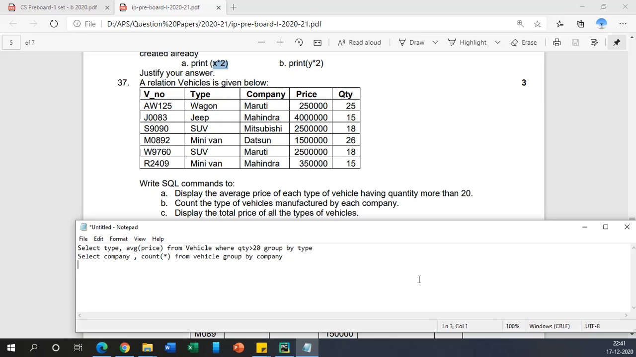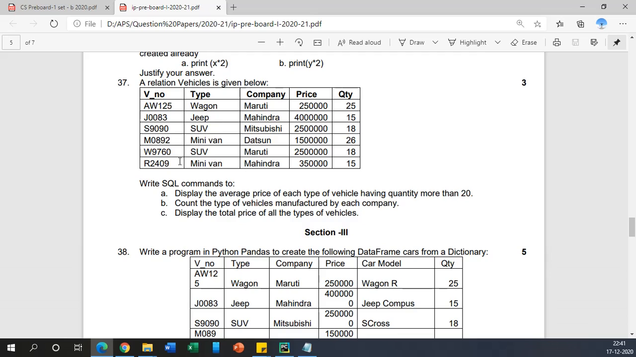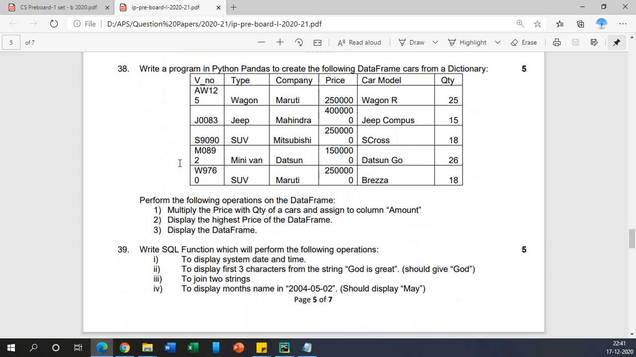Second part of this question: display the total price of all types of vehicles. Again, this is very simple. This is almost the same. Just copy it, instead of average just write sum and get rid of the where clause. That's all. I think this was one of the easiest questions in this question paper.